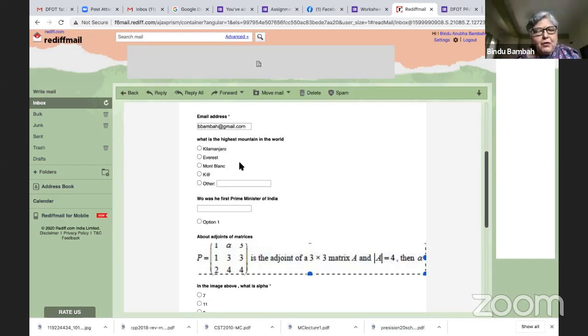And then of course, the answer is Everest, so I'll put that. Who was the first Prime Minister of India? Let me just put Nehru because it accepts that, right? I don't know that, but supposing you just put Nehru.